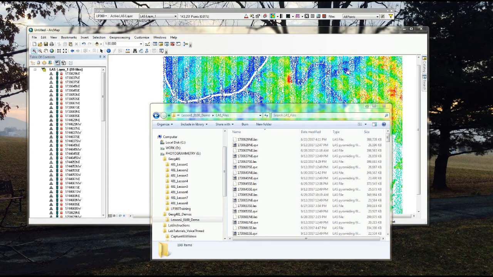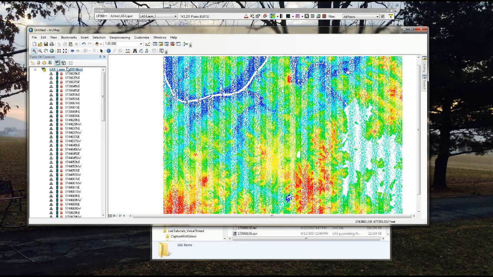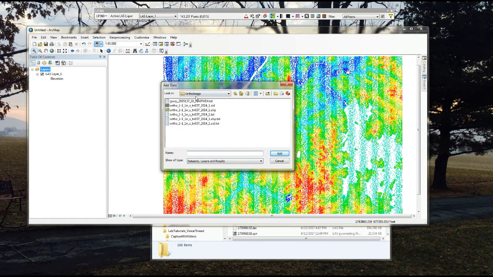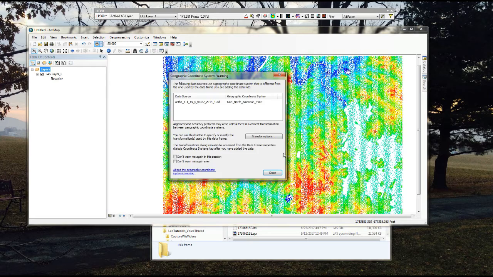The last thing I'm going to do in this demo is bring in a background orthophoto image to give some context to the Lidar data. So I'm going to go back to ArcMap and to the normal ArcGIS table of contents, and I'm going to use the Add Data button to go to the folder that contains the single orthophoto image. It's in MrSID compressed format, and I'm going to add that.